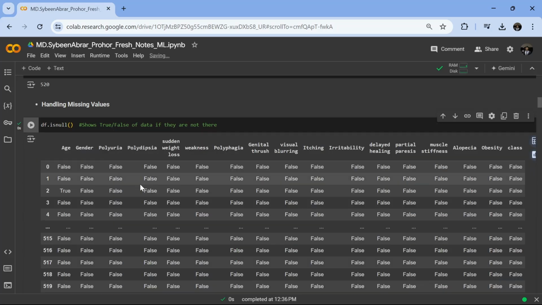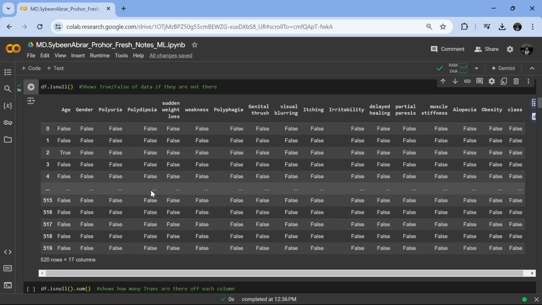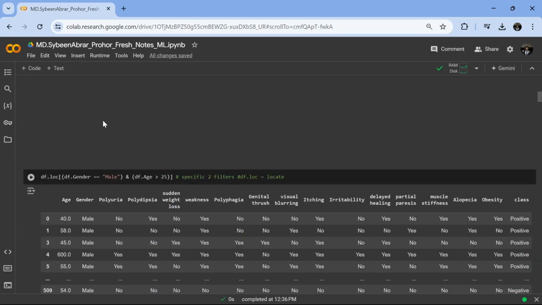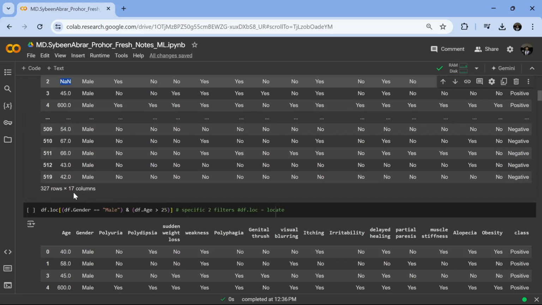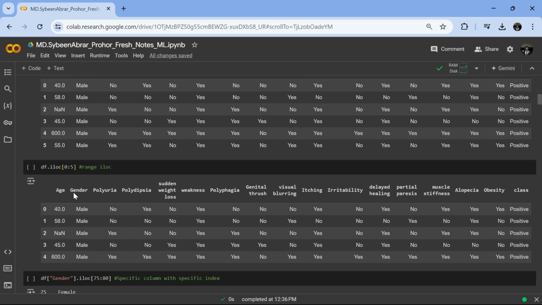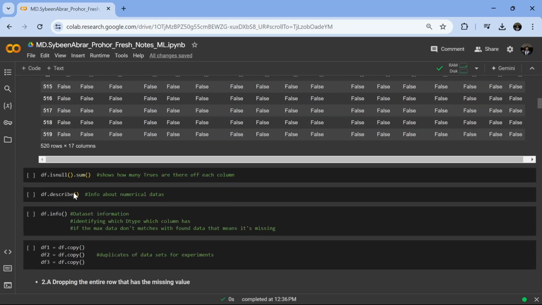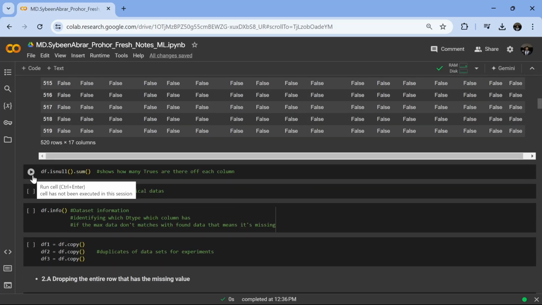Yes, as you can see, everything here is false, false, false, but this one is true. This particular row is true. So what is this? Let us see. As you can see, it is NaN, which means it is missing that value. So let's run isnull dot sum. This function shows how many true values there are in each column.